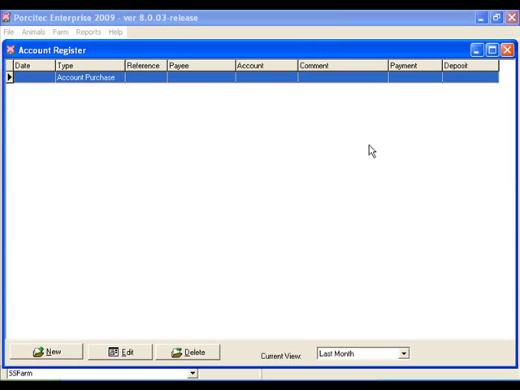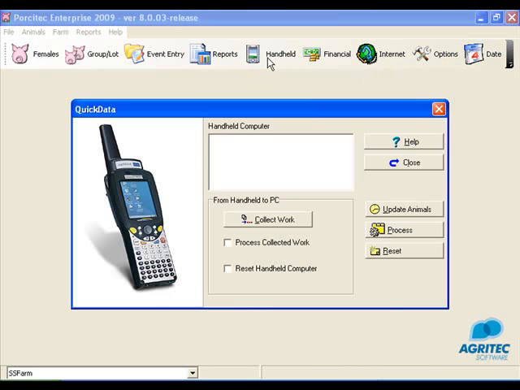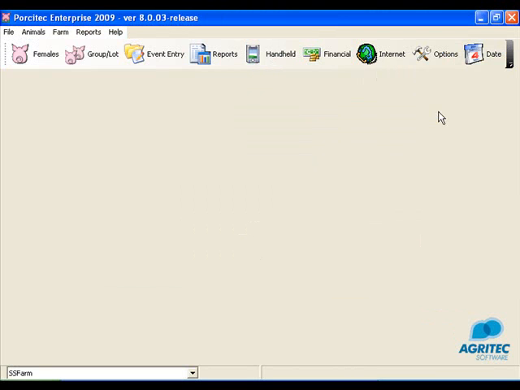If you choose to record expenses, it's account register and financial. If you use a handheld, this is where you'll configure your handheld. And those are pretty much the basic features in Porcitec.